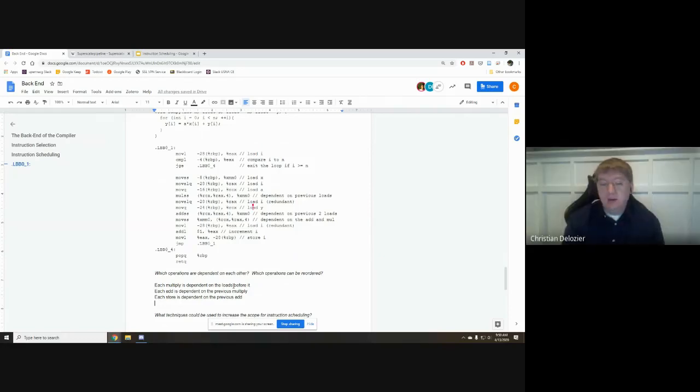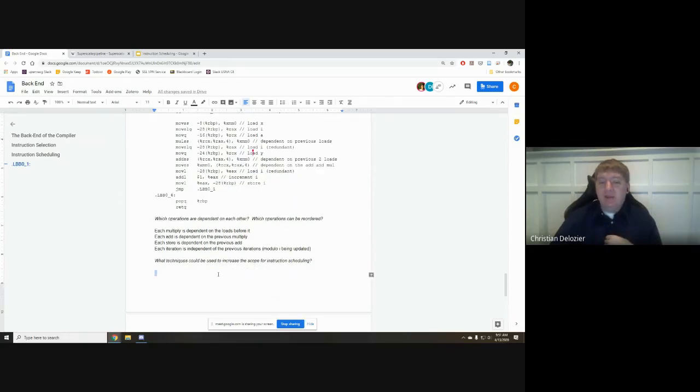Nope. Each iteration is independent of the previous iterations, sort of modulo I being updated. If we got rid of the I++, then everything is independent. So given that, what could we do to increase the scope here for instruction scheduling? Could we make this better in terms of the amount of instructions that we have to reorder somehow?